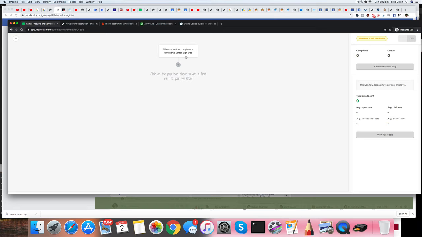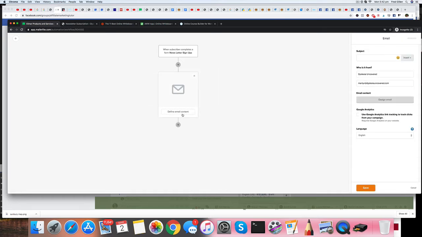And now you see that this is now active. So what we want to do now is send them a newsletter because they've signed up, or we can send them an email. So the first thing we're going to do is send them an email and welcome them. So we click on the email here and define the email content. You can set the subject and who it's from. The subject here is welcome, or whatever you want to insert in here, who it's from, and we design the email.